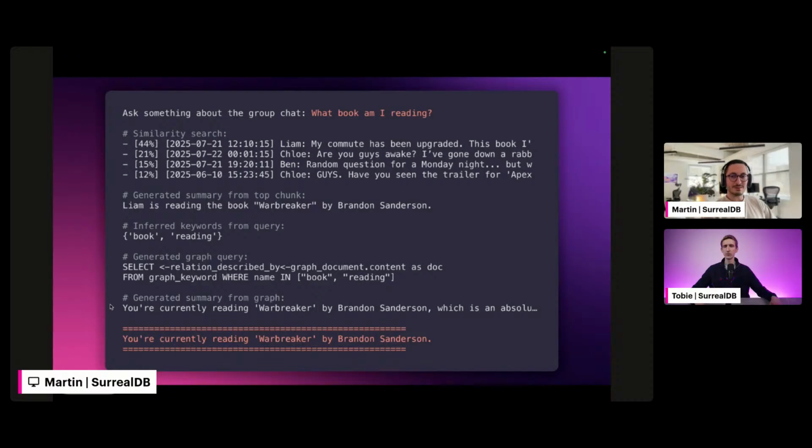Then the LLM is basically 100% sure that I am reading this book, because both the vector search and the graph search gave the same response. Yeah, so that's using both there.